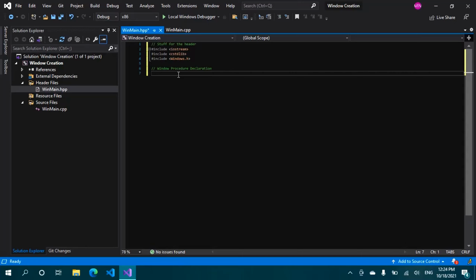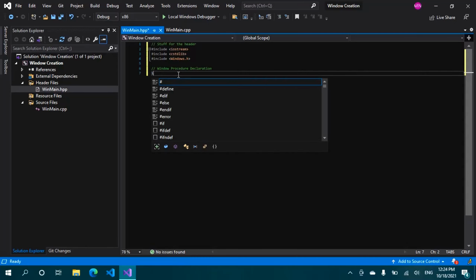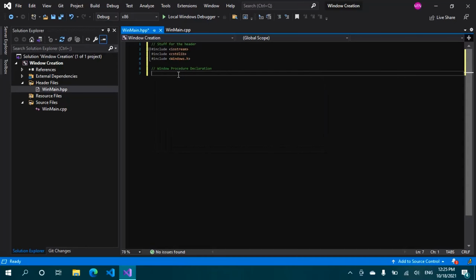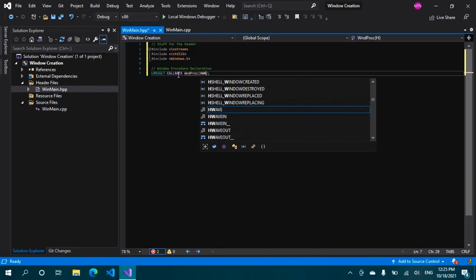So, you don't just do void like that. That's not how you do it. Or int, no. Do it this way. LRESULT. Window procedure. I just did that. Oh, and put this here. And then here, WND.